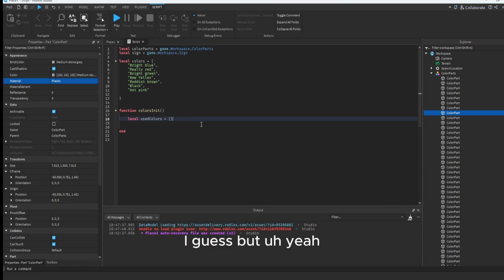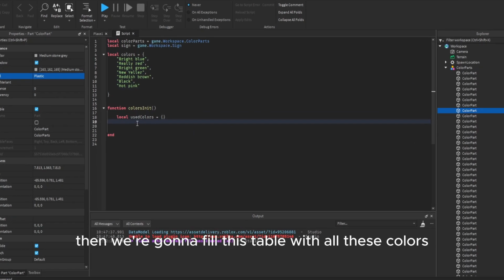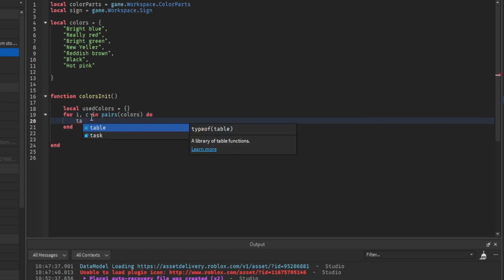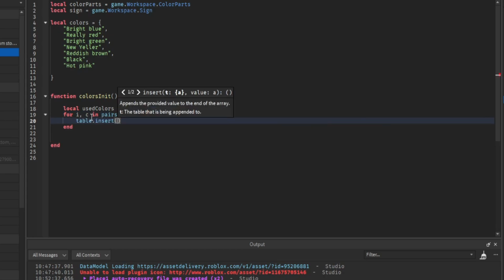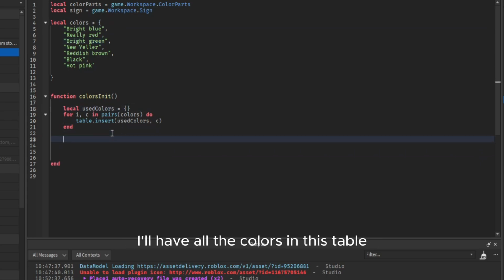But yeah. So what we're gonna do is initialize a table. Then we're gonna fill this table with all these colors. So for i, c for color in pairs colors, I'm gonna do table.insert, used colors, c. So we're gonna insert each of these colors inside this table. Now, we have all the colors in this table.